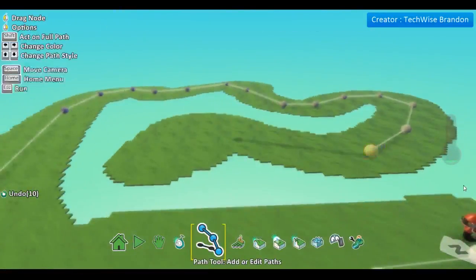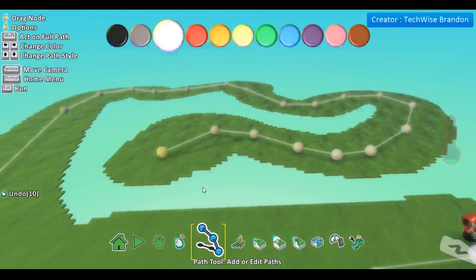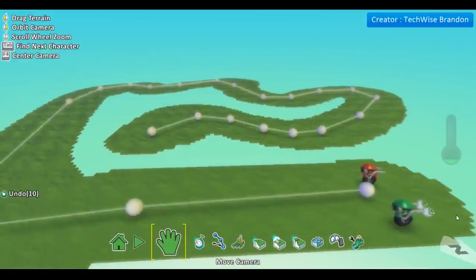So I got a lot of different nodes because I want to make sure that he is good to go. Now he has a path. And we're going to leave it white for now, and that is fine. I'm going to move the camera back to him.